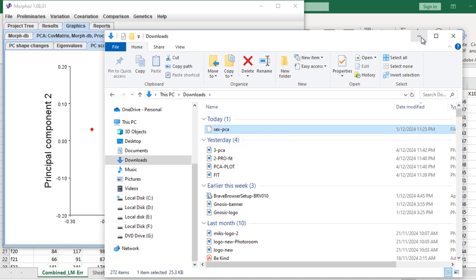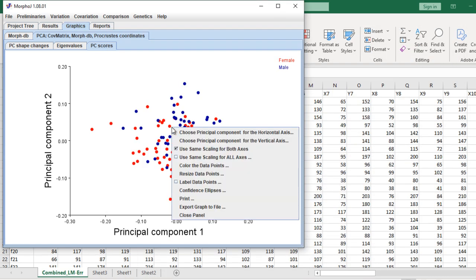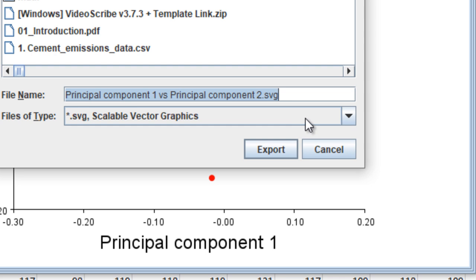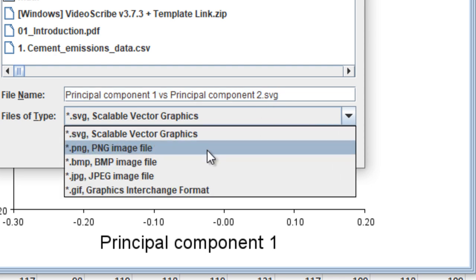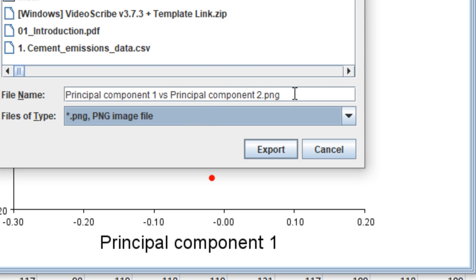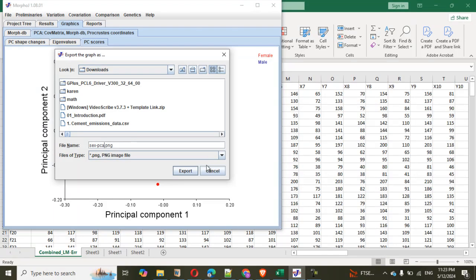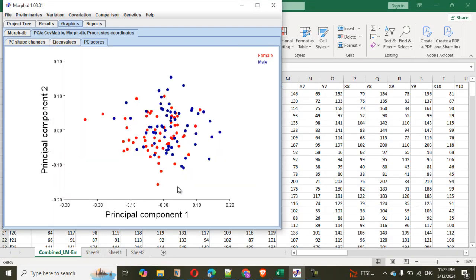It didn't save properly. It did not save properly. Let me save it again. Something's wrong. Export. So let me just select PNG again. Set PCA.png. So I had removed .png from there. That's why it didn't save properly. So let me now save properly. So it's now saved.